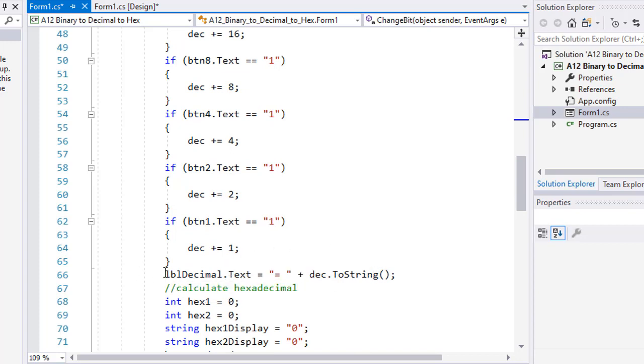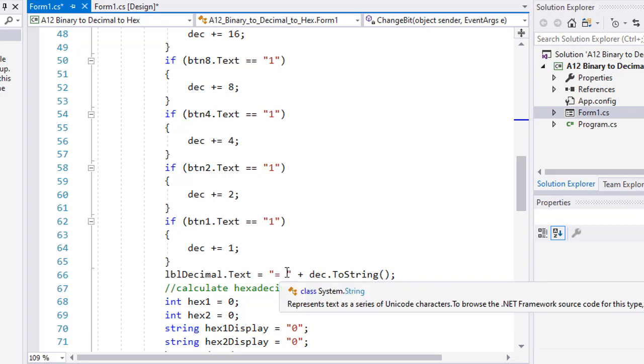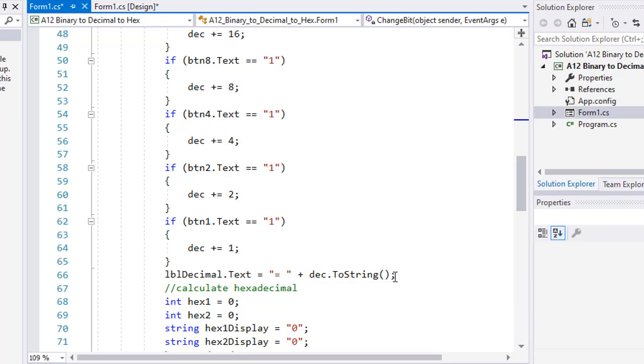And then all I'm doing is showing that value of dec converted to a string, preceding that with an equals space in concatenation, and displaying that in the LBL decimal.txt.